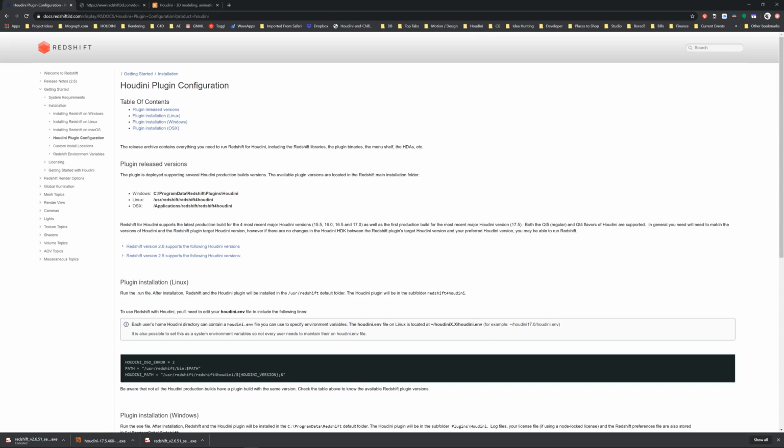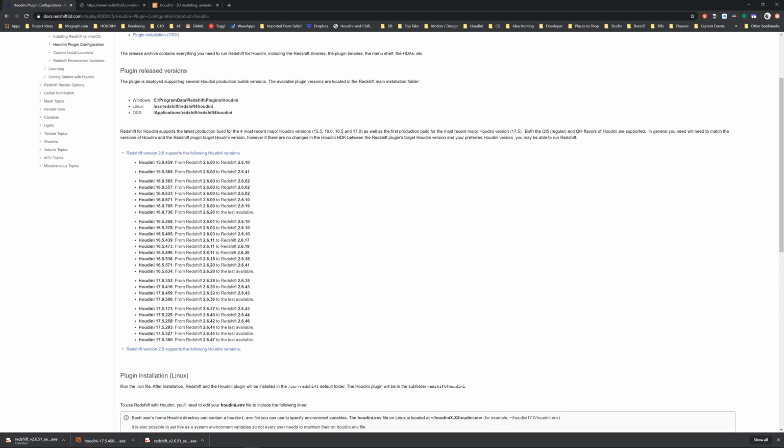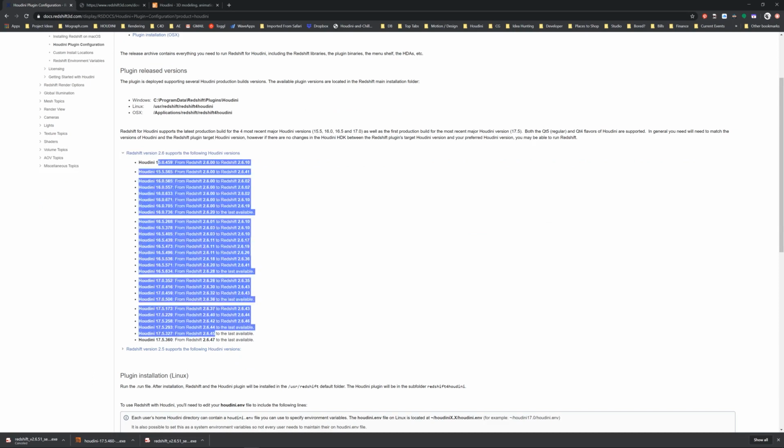This outlines all the weird quirks about installing Redshift for Houdini, and it's important to take a look at this. First things first, right here is where it tells you which versions of Houdini are supported. It's pretty buried inside the documentation, which is kind of a bummer. If we click on it, you can see that it drops down a list and shows all the versions of Houdini that are supported by the current version of Redshift according to the documents.